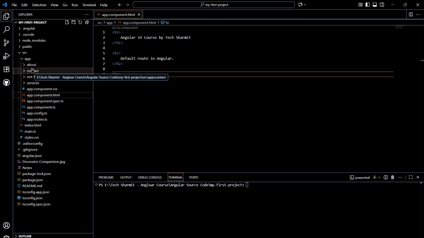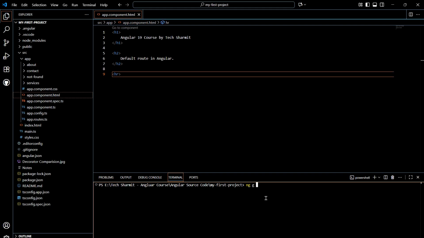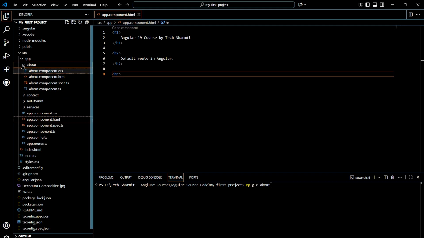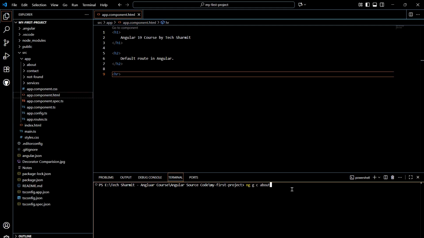In case you don't know how to create a component, it's a very simple command. You just need to write: ng g c and then the name of the component. Here ng stands for Angular, g for generate, c for component. So if you want to create this component, you can simply write this and press enter. Once you press enter, it will create the component with all 4 files. But I'm not creating it because it is already there in my system.